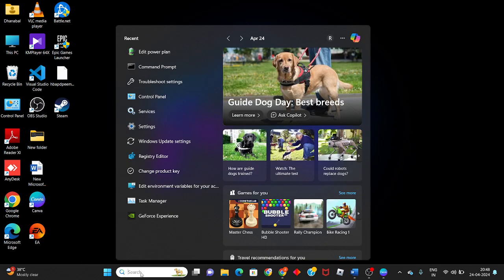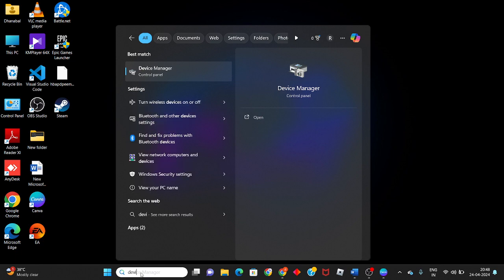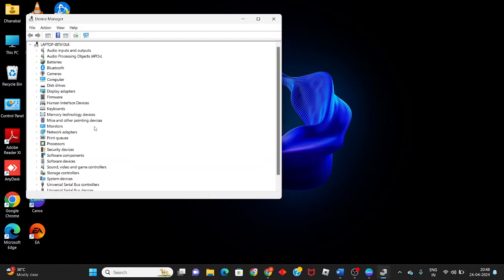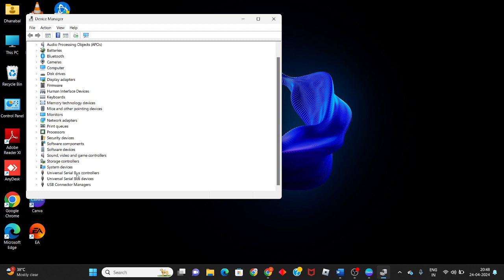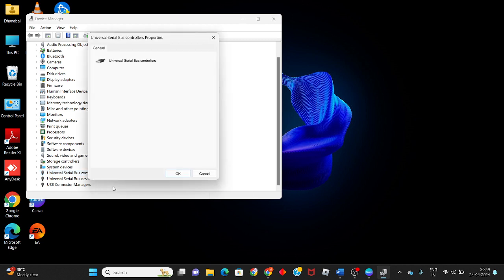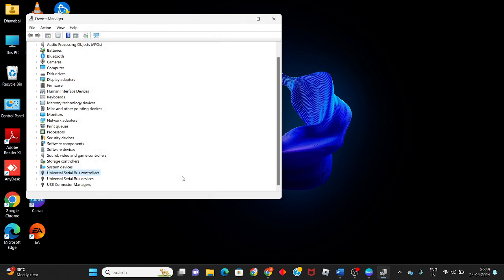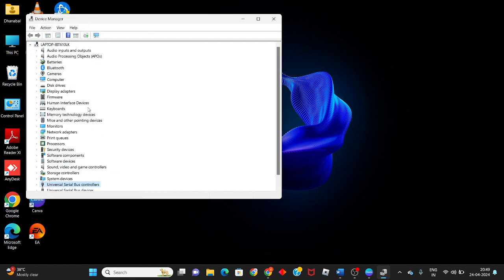Go to the search bar, search for Device Manager, and open it. Scroll down to see the USB serial bus controller, then right click, go to properties, and choose delete, or scan for hardware changes.